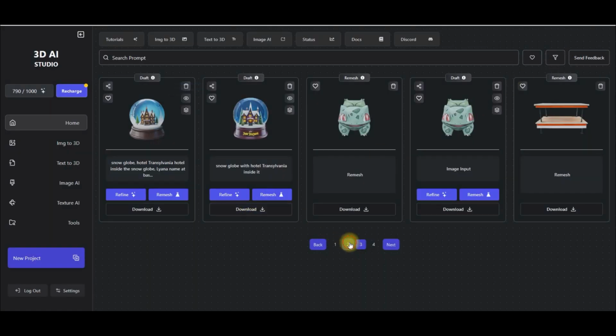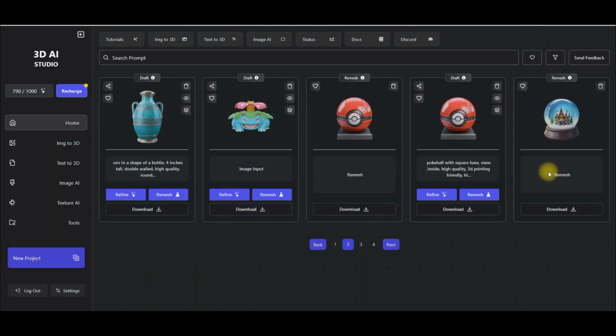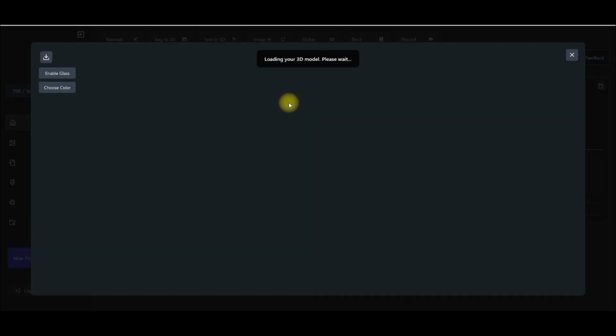And then afterwards, I'm like, all right, let's try something a little more advanced. So I remeshed the globe, so I'm like, let's try a Pokeball. So again, I used the text function, and Pokeball came out looking pretty decent. Then I threw in an image of Venusaur, and this one it struggled with a little bit.